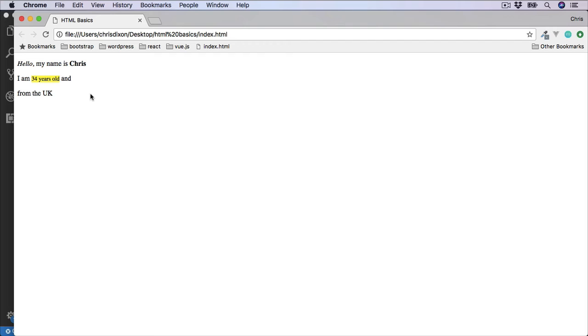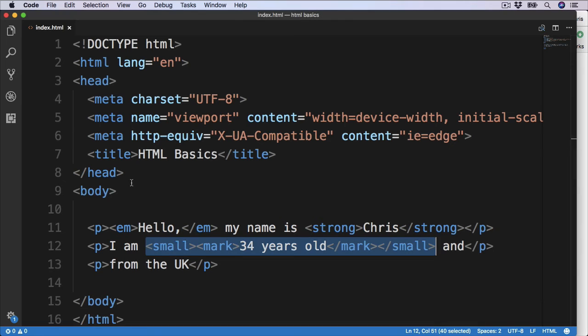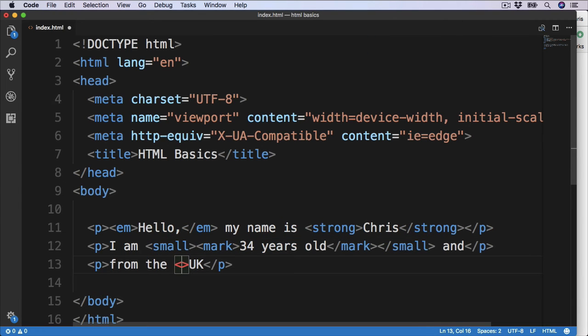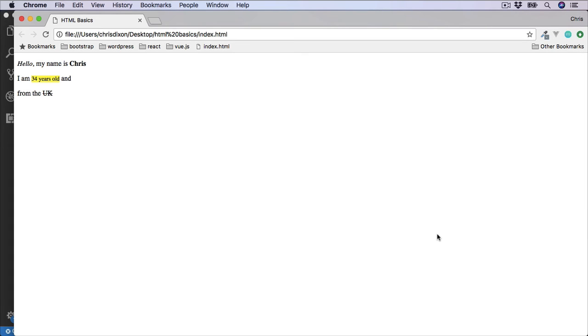There is also elements to mark text as deleted or inserted. For example, if I was to move to a new country, I could mark the UK as deleted. And to do this, let's go back to the UK and add the deleted tags, which is DEL, before and after. Save, and then let's refresh this. So the text isn't actually deleted, it just appears in the browser with a strike through, which you can see.